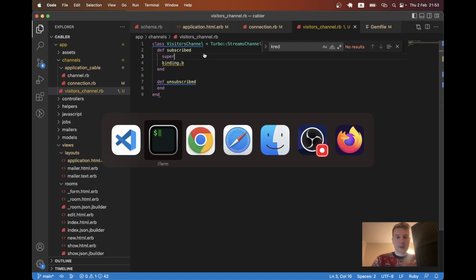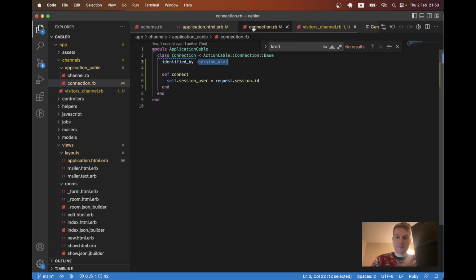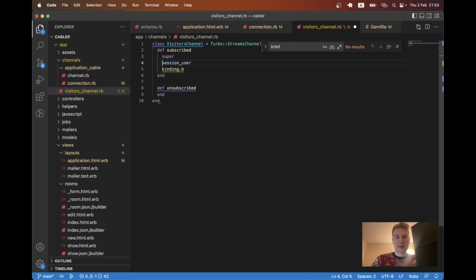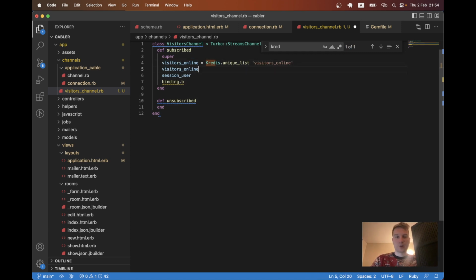So I'm going to go here, and we already have this session user. So I'm going to get the Kredis list. I will say visitors_online equals Kredis.unique_list. I'll also name it visitors_online. And to this visitors_online, I'm going to add the session user. And for the unsubscribe action, I'm going to remove the session user.